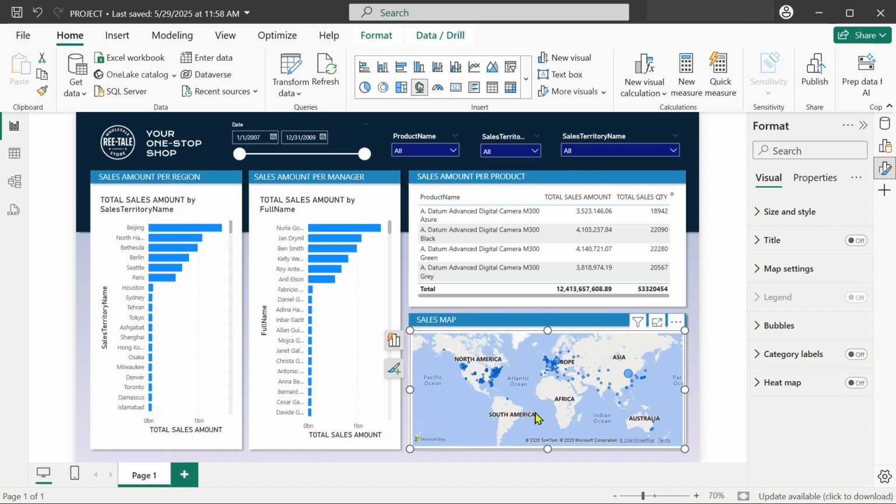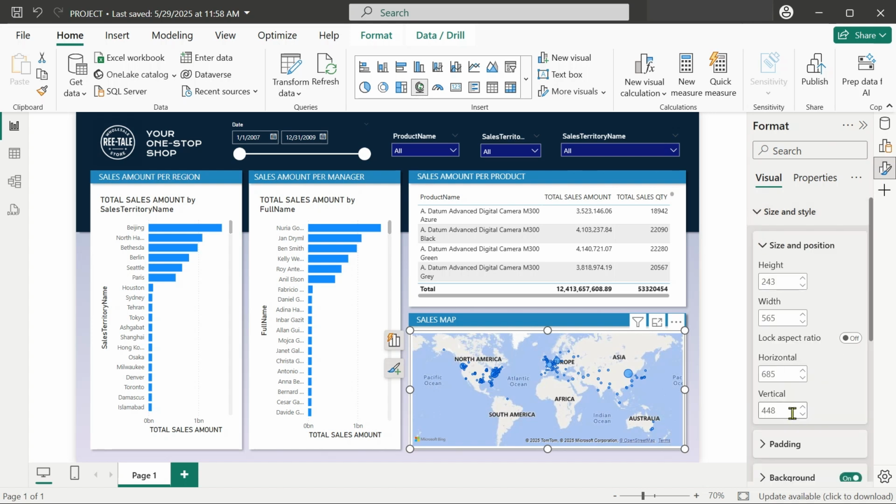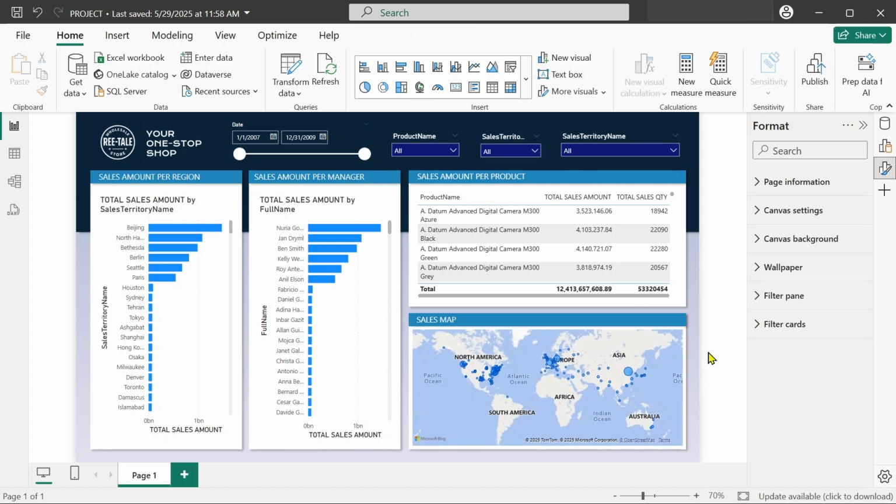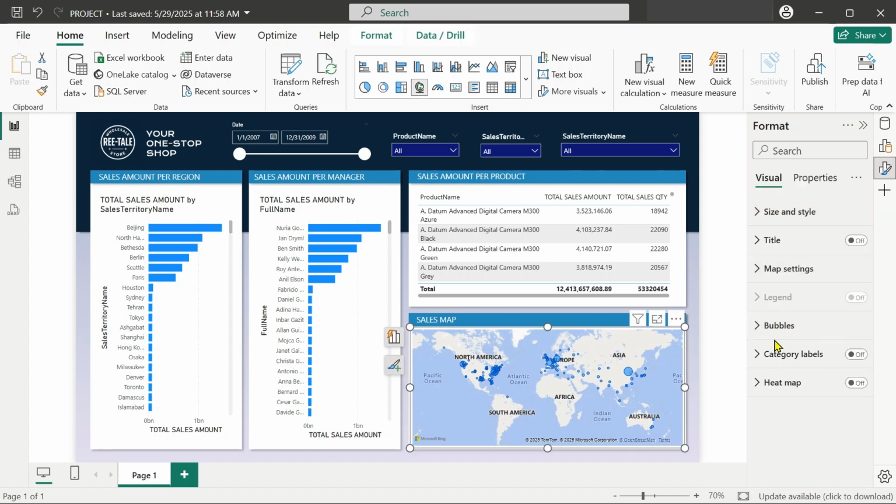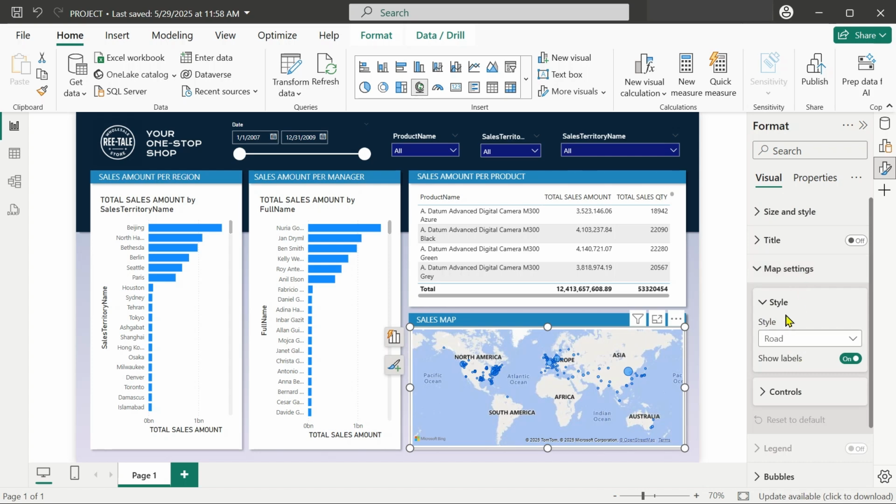Well, sometimes it's hard to manipulate the visual size. So in size and style, I can change the height. Going to improve it a little. Okay, and now the position, I'm going to move it vertically. Now you can do it pixel by pixel, and there you go. Looks good to me.